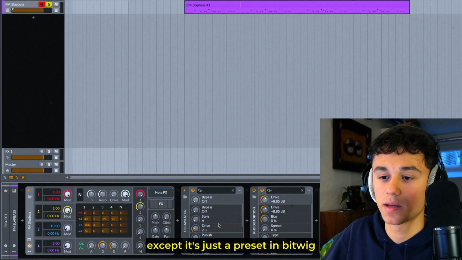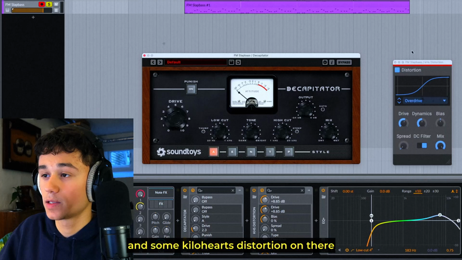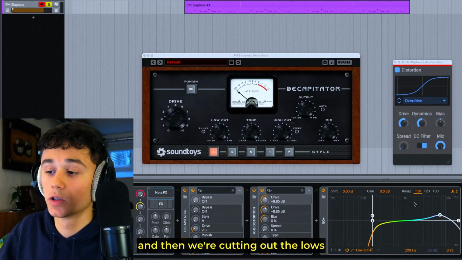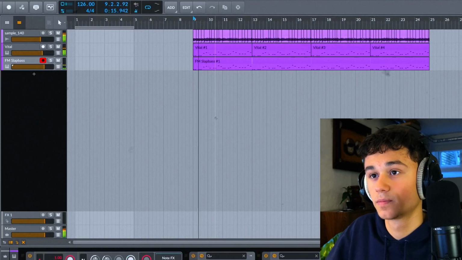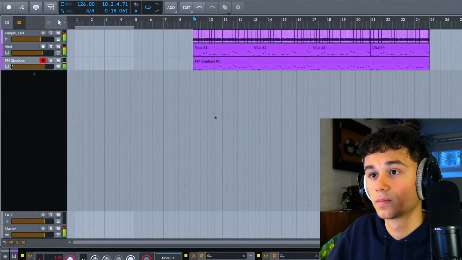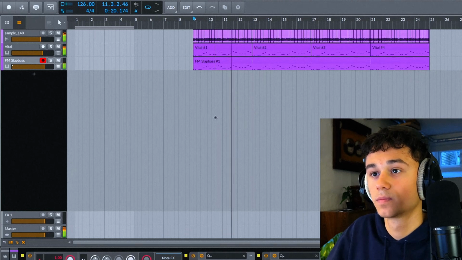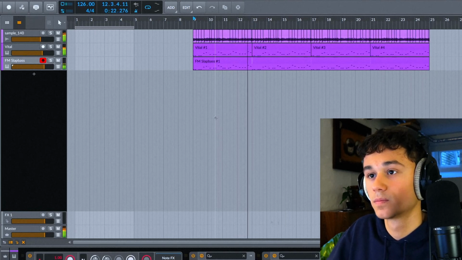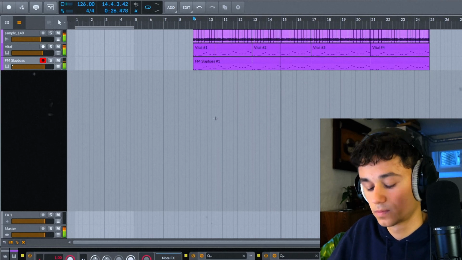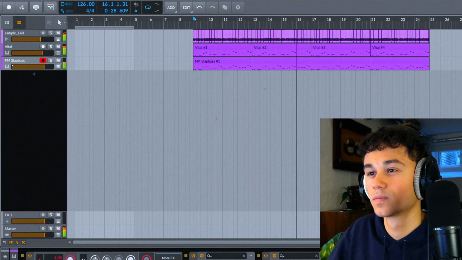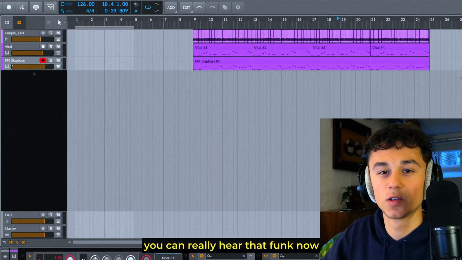Except it's just a preset in Bitwig. There's both some Decapitator and some Kilohertz distortion on there. And then we're cutting out the low, so only the sub plays the low frequencies. The 3 together sound like this. You can really hear that funk now.